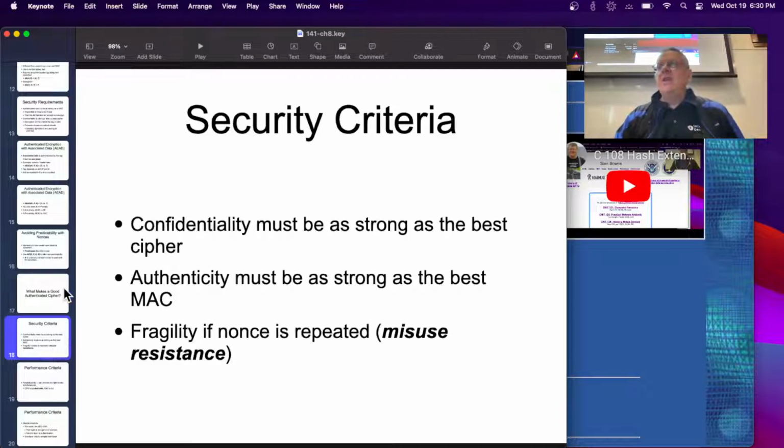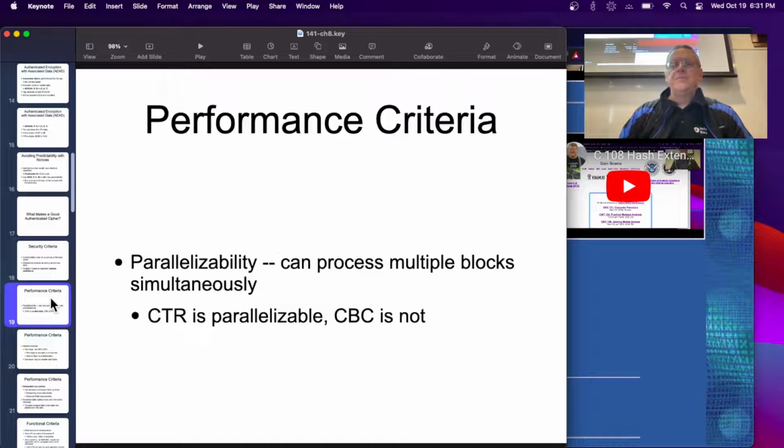So now we talk about what makes a good cipher. Here's the security criteria. Confidentiality should be as strong as a good cipher. So nobody can reverse the encrypted part without the key. Authenticity should be as strong as a good MAC. So nobody can possibly make a message and tag pair that will pass validation without knowledge of the key. And then you can consider how fragile it is if a nonce is repeated. If you make the mistake and use the nonce twice, how bad is that? It would be better if even that mistake does not ruin it.